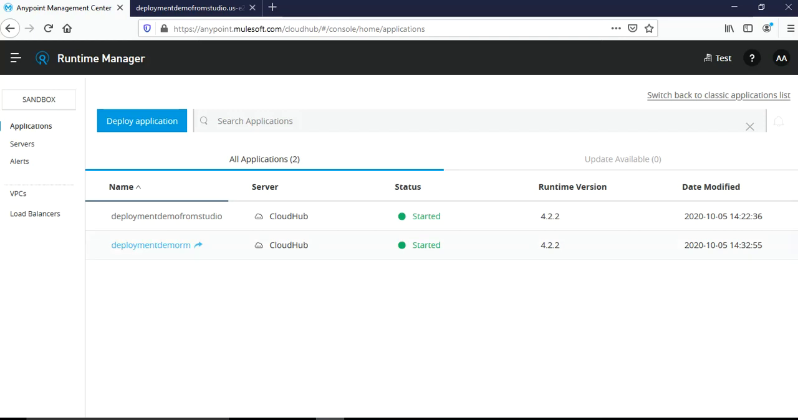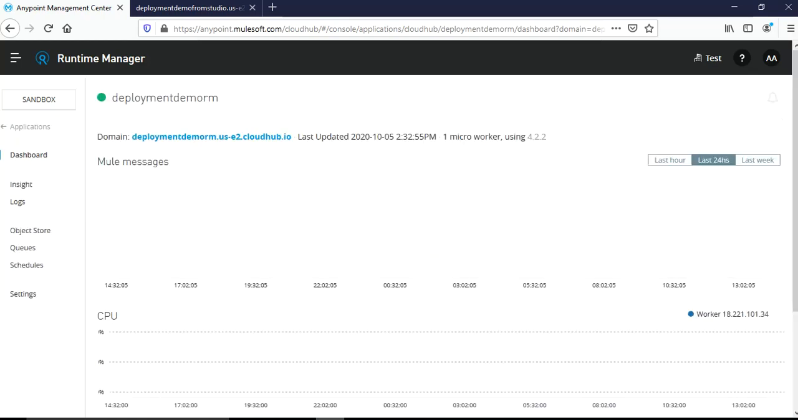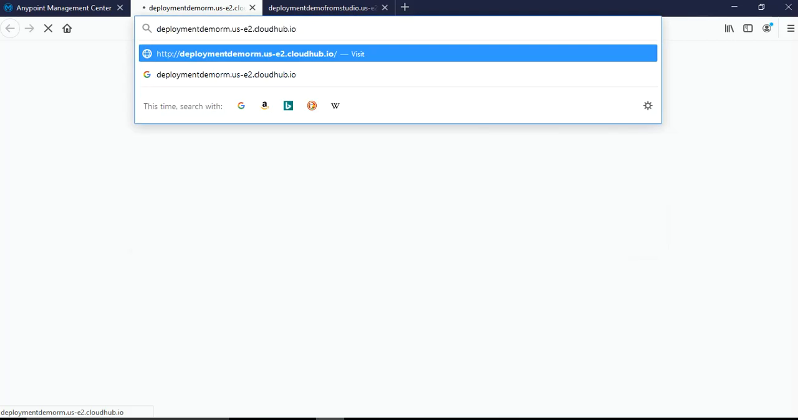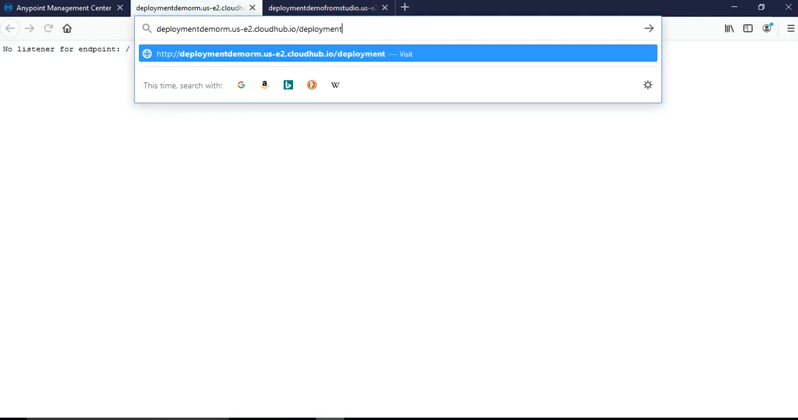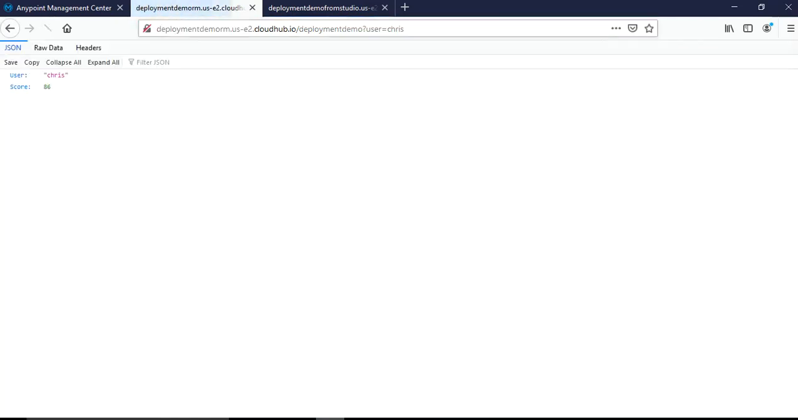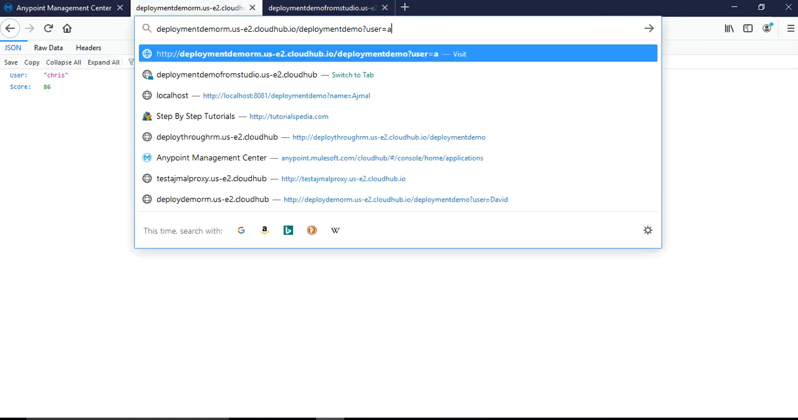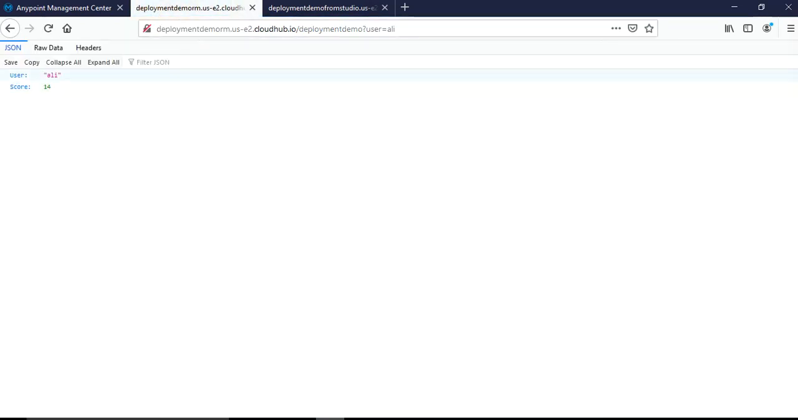Now let's try to see how we can access this application endpoint. So I will click on this deployment demo RM, and in the similar way as I did for the previous case for the deployment from Anypoint Studio, I will click on this domain, and after that I will see a message here that there is no endpoint because I did not provide the endpoint. So I will have to provide the endpoint slash deployment demo question mark user. Let's give the name Chris, and you can see that we got a response. So if we just try to hit a couple of more times, let's put Ali, we see that we are getting the response.